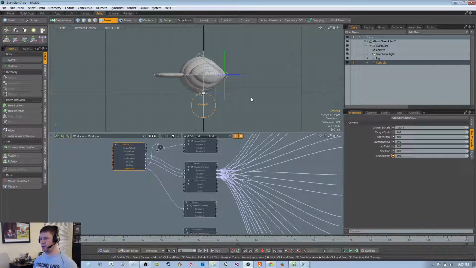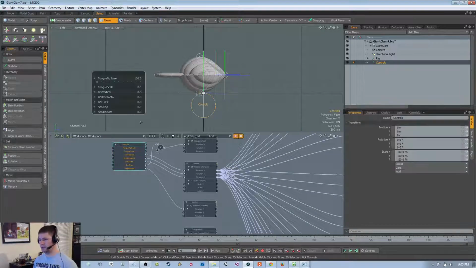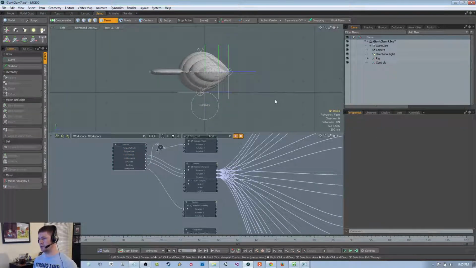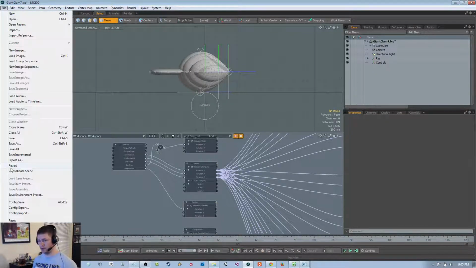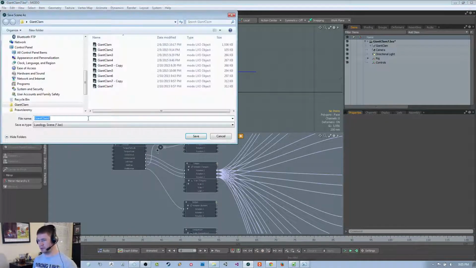There, fixed. Just have to go in and out of setup mode. Oh, it didn't. Yeah, that's moving. Okay, so that's problem 1 fixed. And I'm going to go ahead and save this scene as something else. So Clam 8.